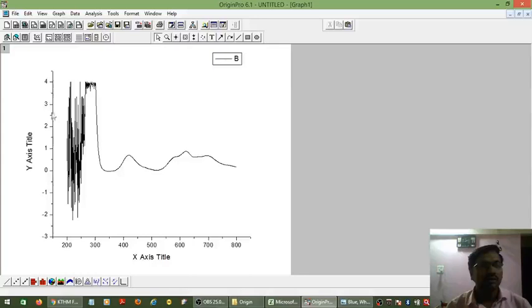You will get the UV spectrum of your compound, but this UV spectrum is not useful as such because we need to do something with this. What is that? We should have a title for the x-axis, a title for the y-axis, and a title for the spectra, and we also have to find out the lambda max values or the peak position of your spectra.